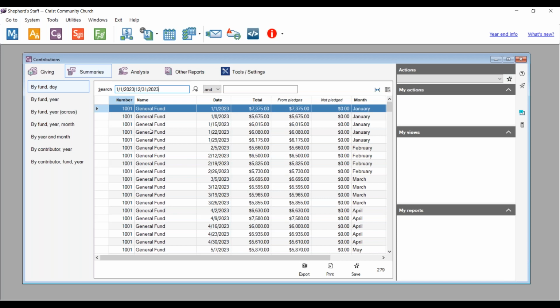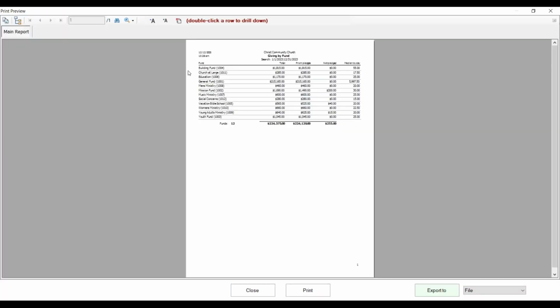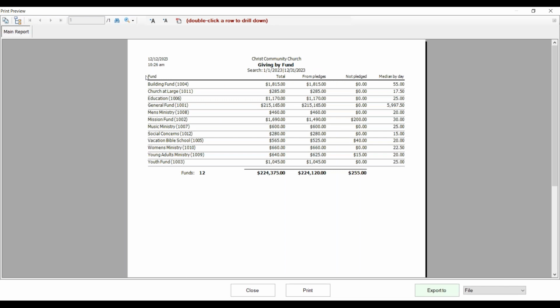And then to actually get the fund summary report, go to print at the bottom and then select by fund. And then once here, just click select. And this will then show you how much was given to each fund, how much was from pledges, how much was from not pledged, and then give you a grand total at the very bottom.